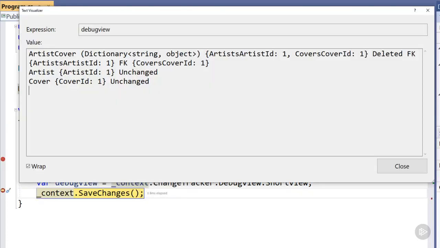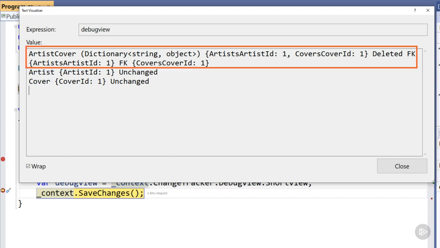After I call DetectChanges, the debug view shows me details for 3 change tracker objects. Numbers 2 and 3 are expected. Those are the artist and the cover that I queried for, and those are unchanged. I'm not doing anything to either of those objects. My focus is on the join between them. And that's represented in this first item, which is for ArtistCover.